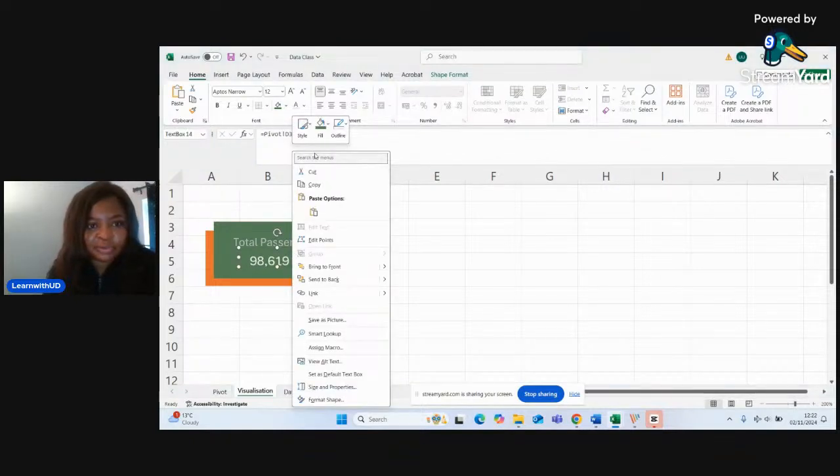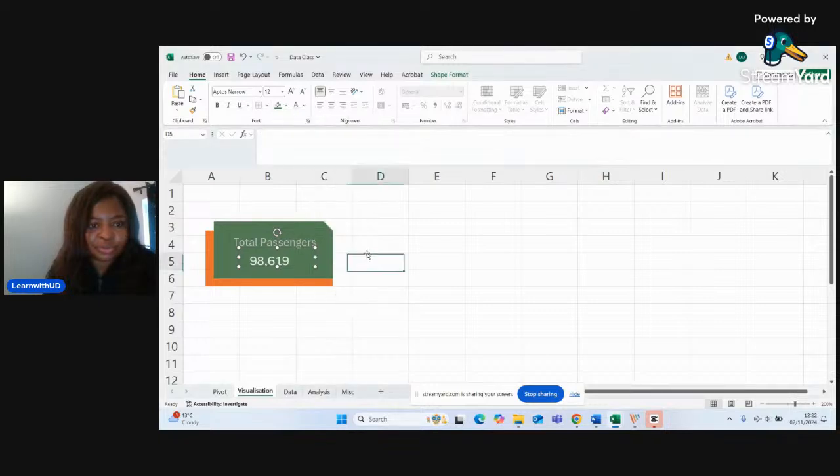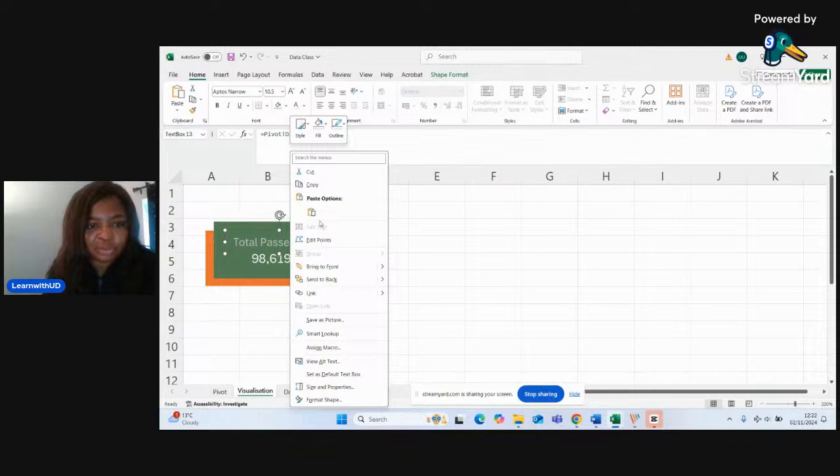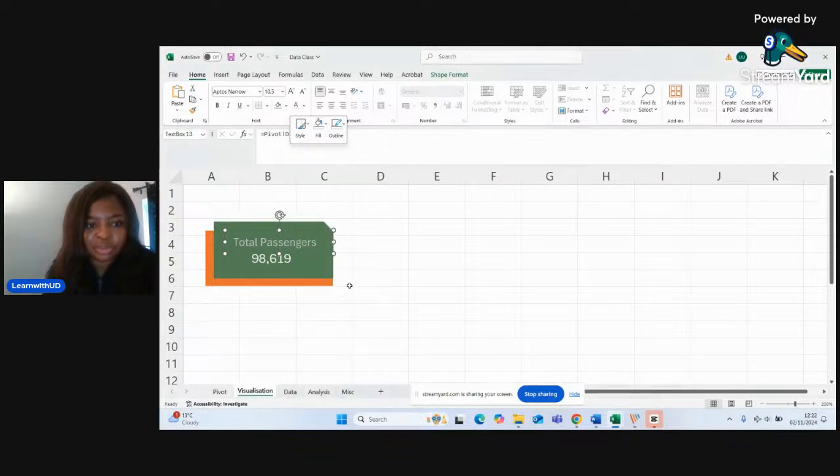You can, instead of filling, even have no fill. Should we do no fill? Yes, you can have no fill so that you can move the numbers around. Let me do no fill. Instead of filling it with the background color, let's do no fill, so that it just takes the background color automatically.